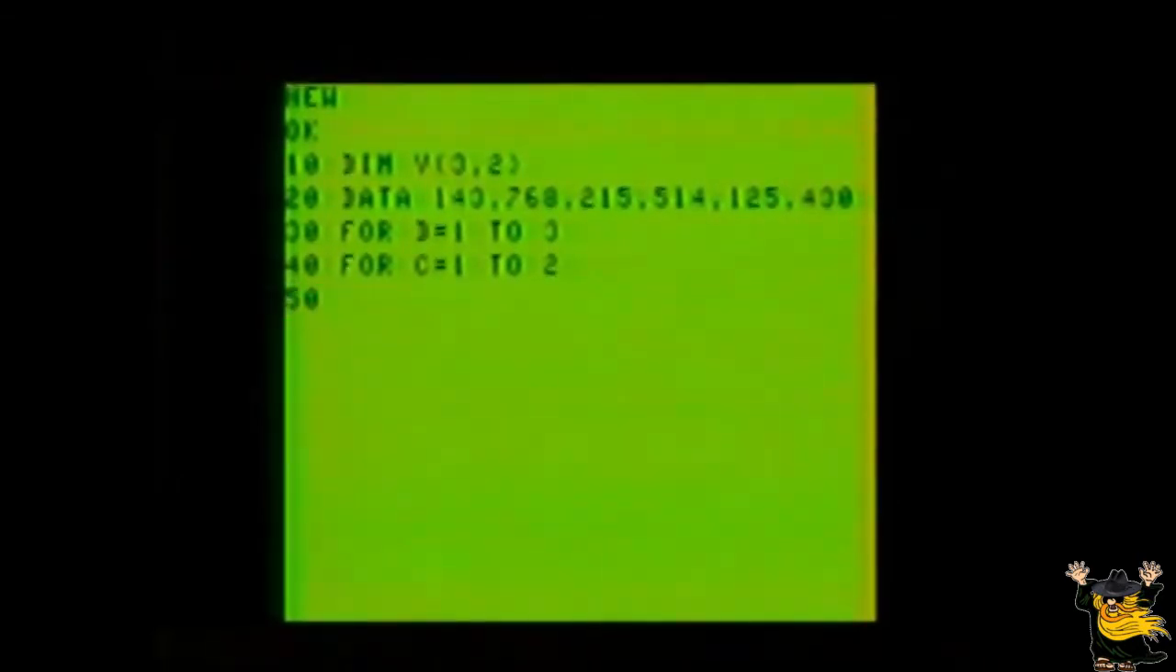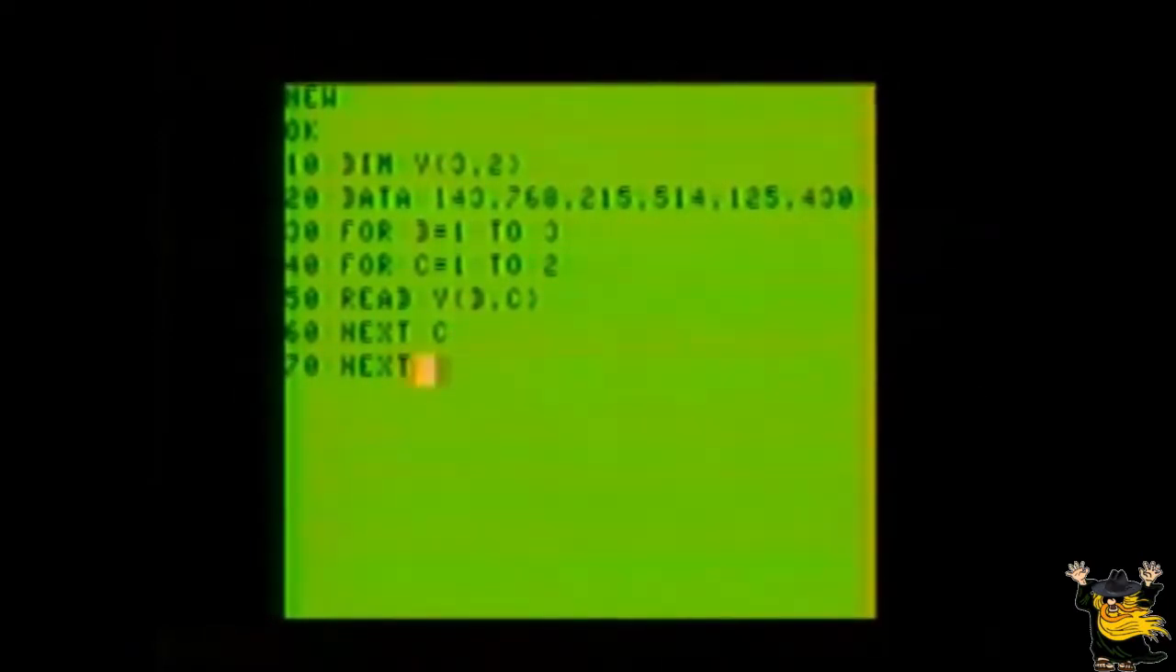Now in line 50, we'll get our information with READ V(D,C). That'll actually put the information in. Now in line 60, we'll close up our loops: NEXT C, followed by line 70, where we do NEXT D. Now, run the program.